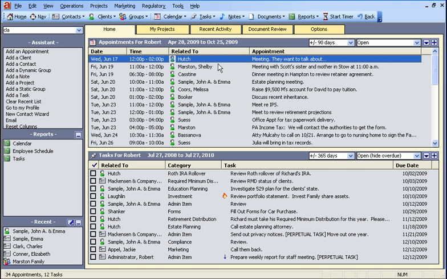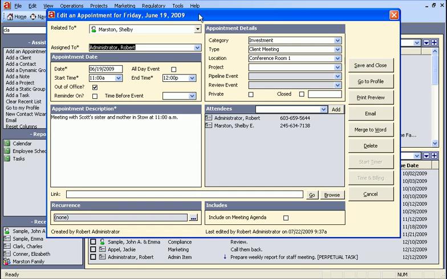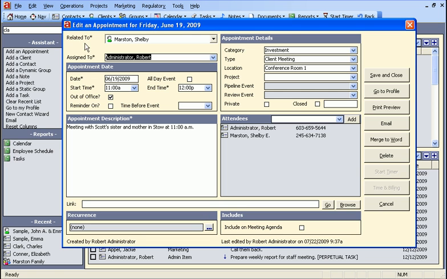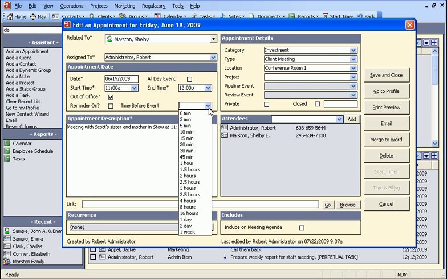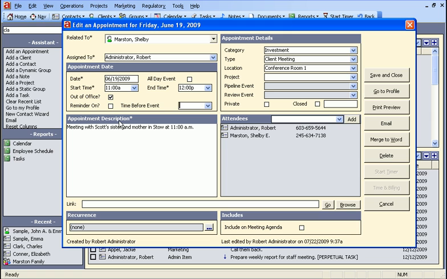Let's open up one of these appointments to get a sense of the type of information that is stored there. Notice the Related To field, the date and time of the appointment. You may set up a reminder to be reminded X minutes, hours, or days before the event is to occur. You may also enter an appointment description. Notice that this appointment has been created by me, Robert Administrator. It is also assigned to me, and I am by default an attendee of the appointment. Just by opening the appointment, I get those 3 things automatically.